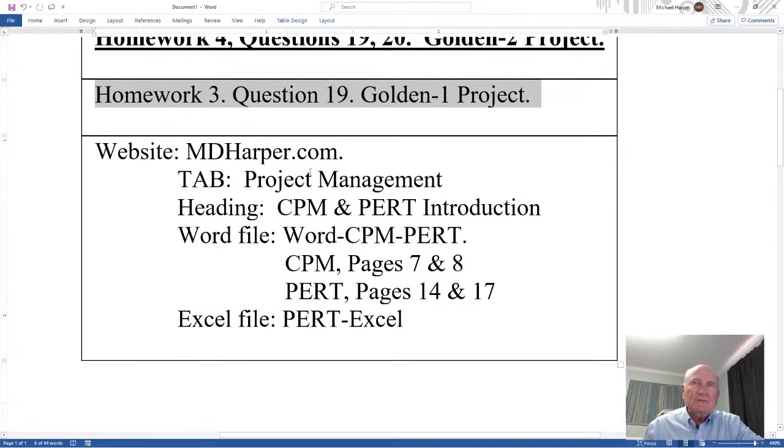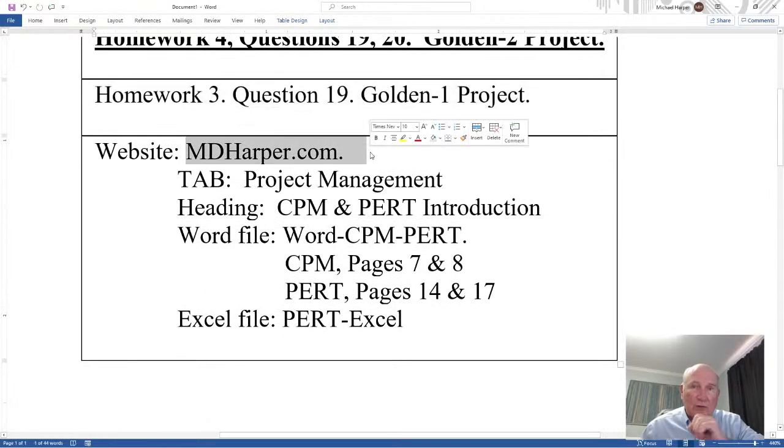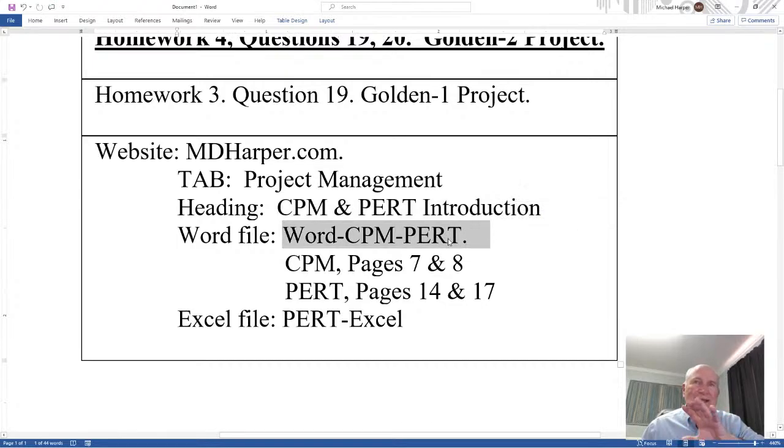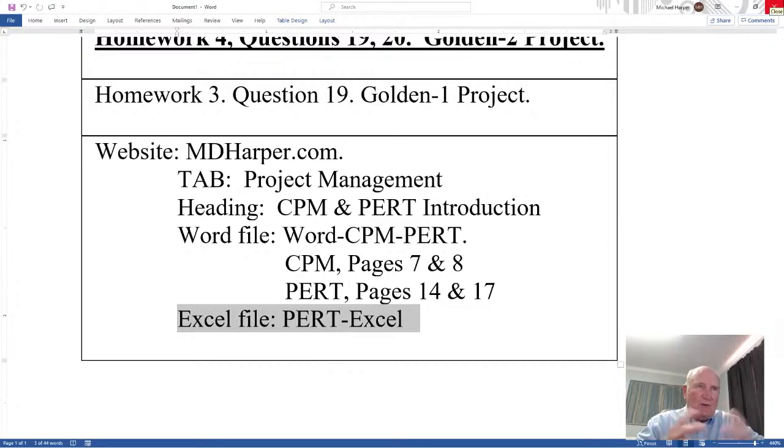Now the resources here, first of all, will be from my website, mdharper.com, and I'll show you where it's at. Under the Project Management tab, the heading is CPM and PERT Introduction, and under that we have one Word file, the CPM PERT. In that Word file, CPM pages 7 and 8 talk about parallel paths, and PERT pages 14 and 17 cover how parallel paths are handled within PERT. Just below that on the website is the Excel file, the PERT Excel. Once I've gone through explaining it, this Excel spreadsheet can be used for the homework. Just download it and use it to get the homework answer.